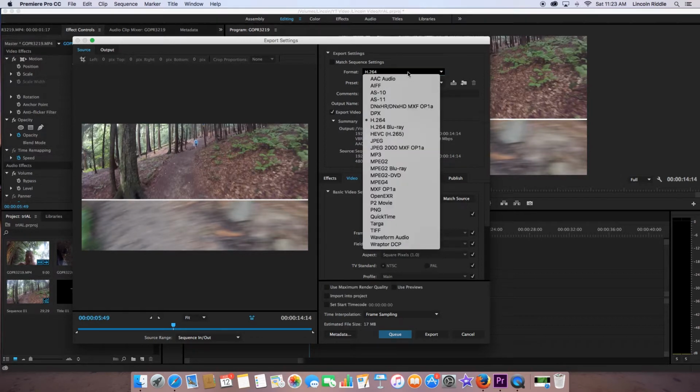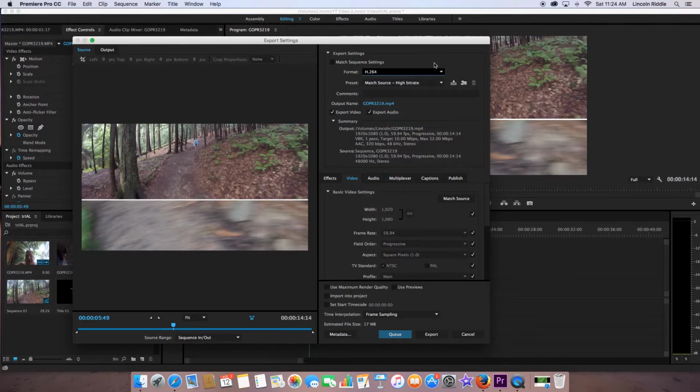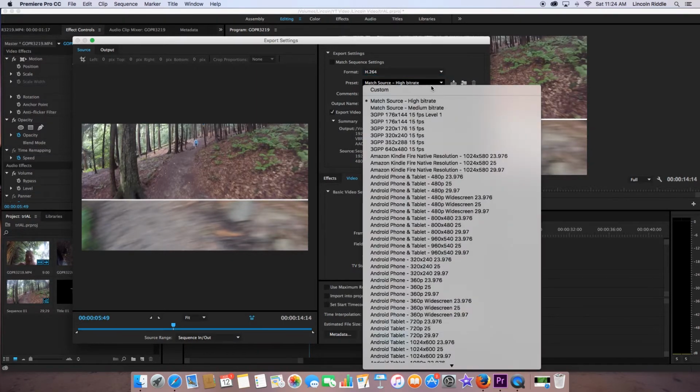So right here, we've got your format, the way you're going to export the actual video. You've got a lot of options here. A lot of people like to use H.264. It's kind of a standard in the video world, but you can use something like QuickTime or really anything. At work, we use MXFs. I'm going to leave this at H.264 for now.